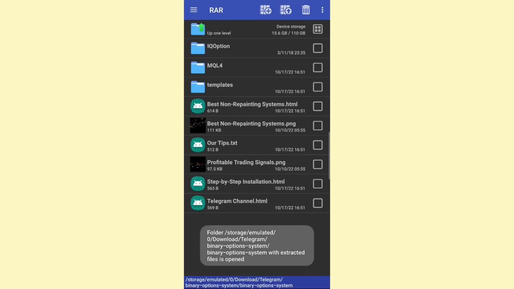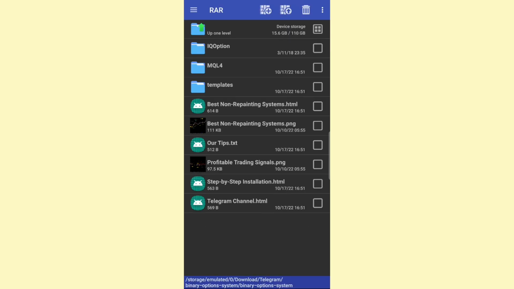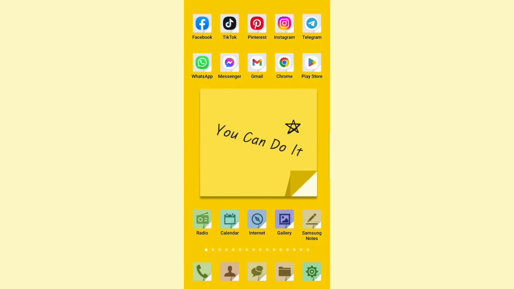As you can see, the file is now being extracted, and once you do that, the file will be extracted to the path or destination or the folder that you choose. It's that easy and simple. So that was it for this video. That's how you can extract RAR files in Android phones.